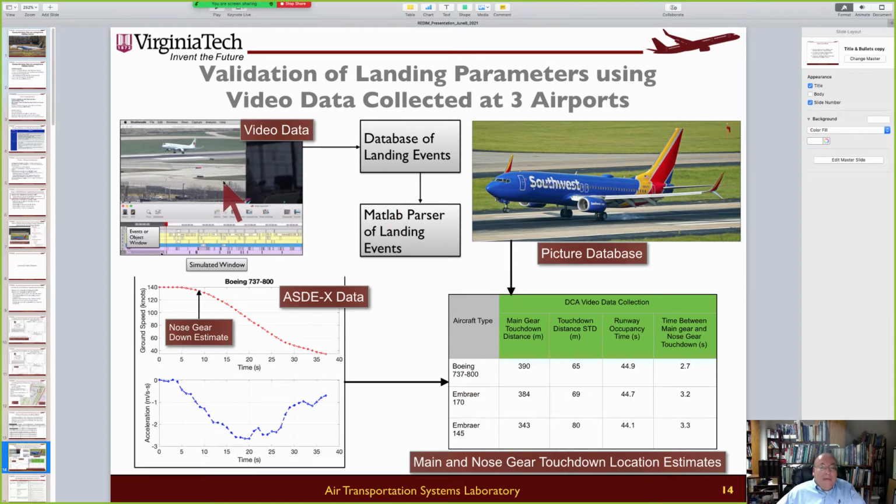We actually collected video data to be able to ascertain whether or not some milestones on the runway, when the airplane touches down, whether it's with the main gear or the nose gear, were estimated correctly. So as an example, this is a 737-800 landing, and you can see here the velocity, the ground speed profile of the airplane, and this is the acceleration profile. You do have access to all of these profiles for those 11.8 million landings.